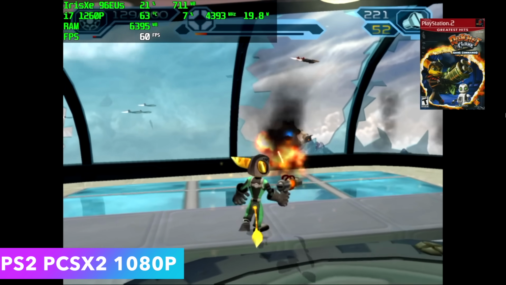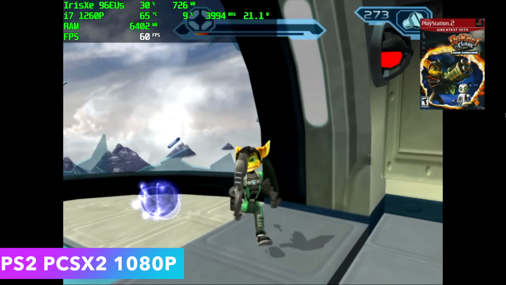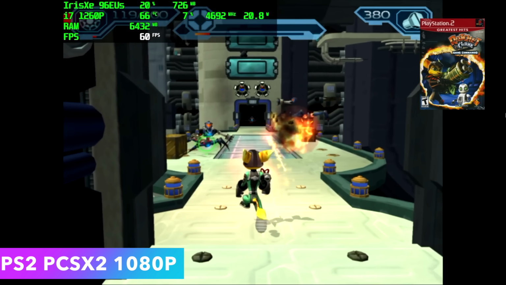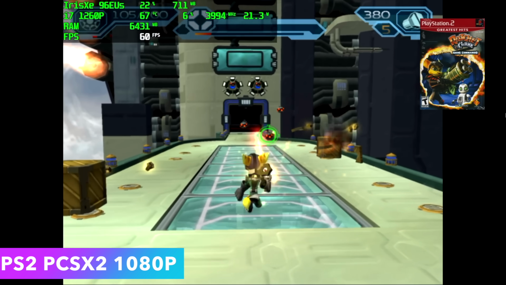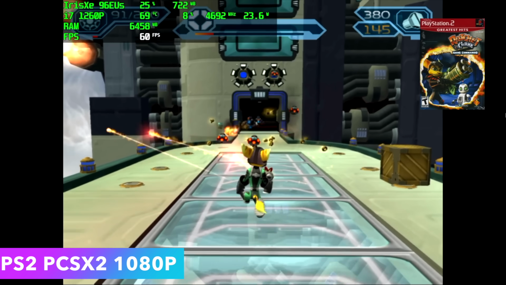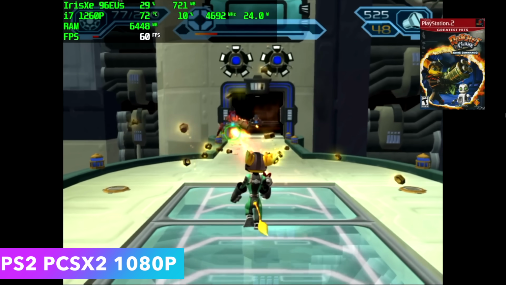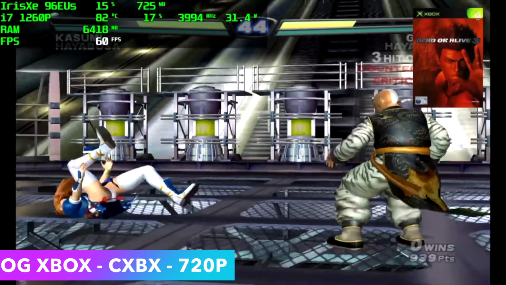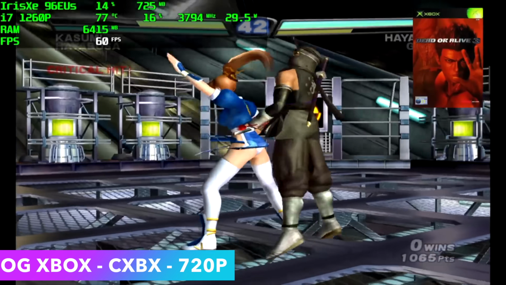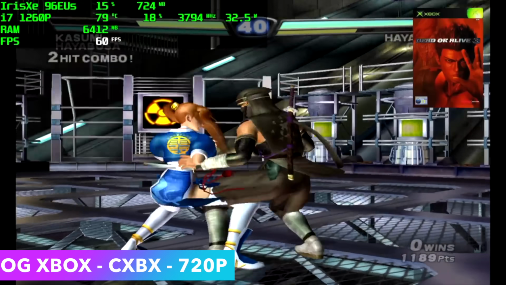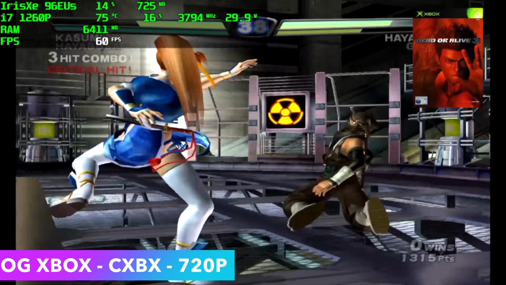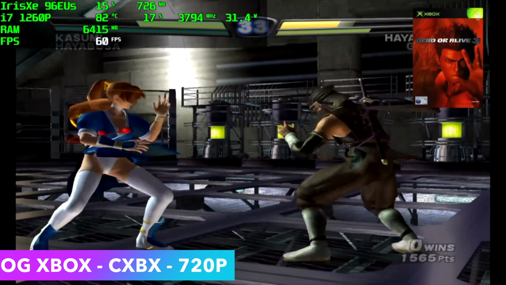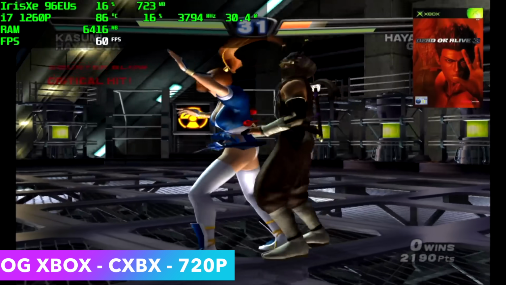Here we have some PS2 at 1080p, I'm using PCSX2, Ratchet and Clank running at full speed. We're on the balanced preset, and as long as the game you want to play is compatible with the PCSX2 emulator, you'll be able to run it at 720p up to 1080. Another one I wanted to throw in here was some original Xbox emulation using CXBX Reloaded. This is upscaled to 720p, DOA3, and as you can see, it's running at a constant 60. We're only pulling around 32 watts at max with this setup.